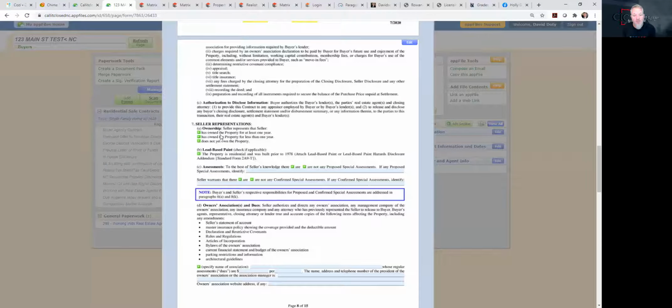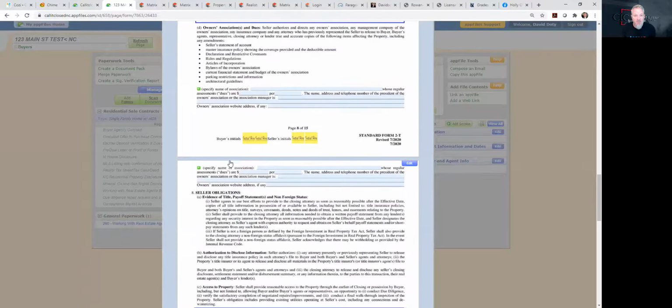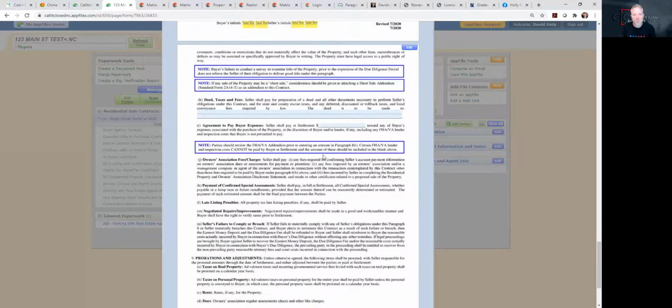Seller representation: if they've owned the house for a year, less than a year, or does not yet own the property. If they're a real estate investor that's assigning their contract. If it's prior to 1978, you need that lead-based paint form. This is information for the homeowners association. The buyer needs to know where this homeowners association is and what they charge and what they do.